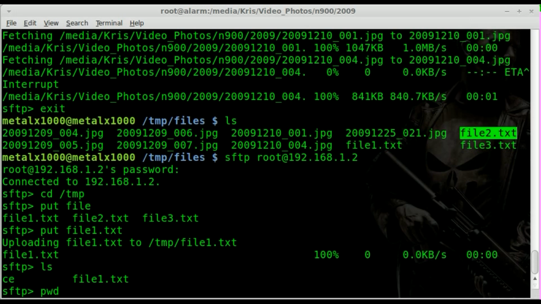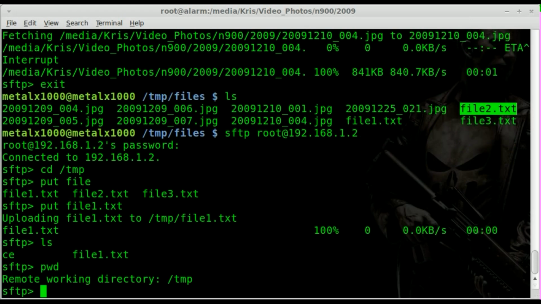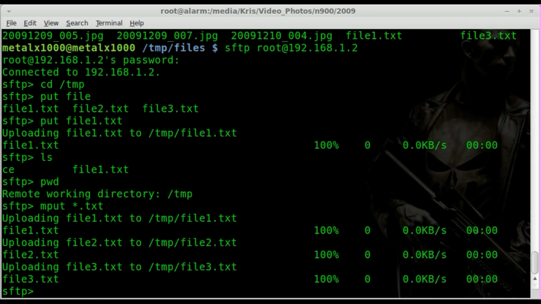If I type in pwd, it shows the present working directory, and on the remote, I am in the temp folder. And we can also do mput for multiple put, and we can say *.txt, and that should upload all the text files from my local machine to the remote machine. There we go. We did it real fast because they're empty files.